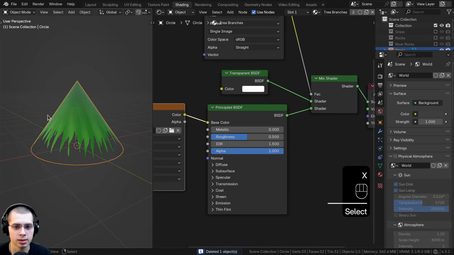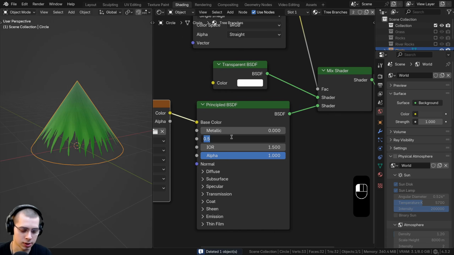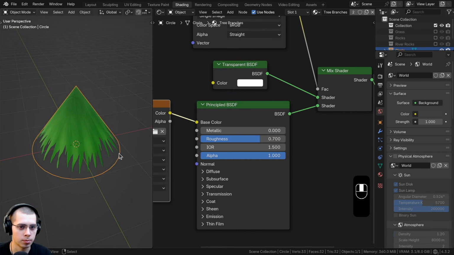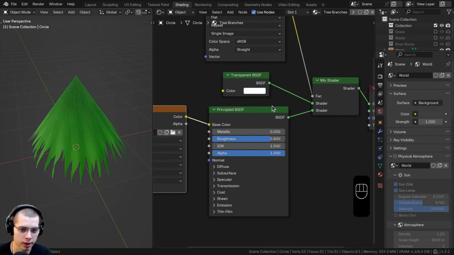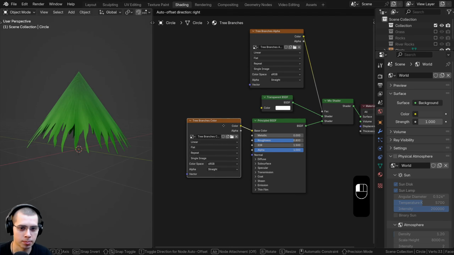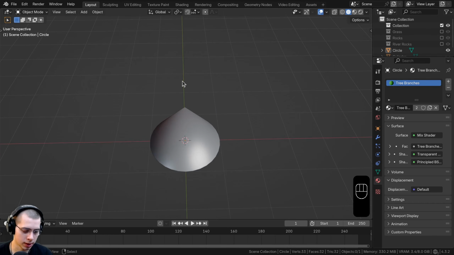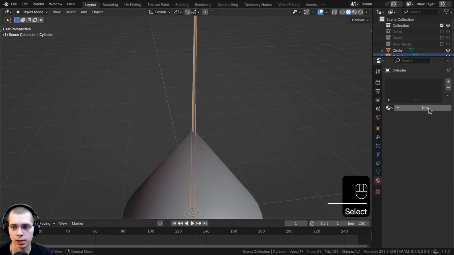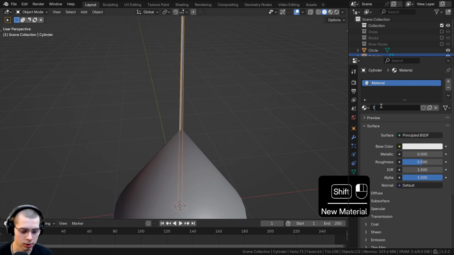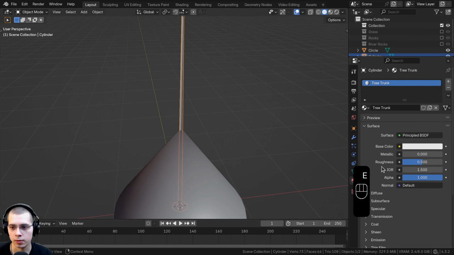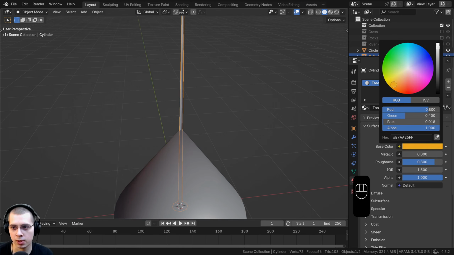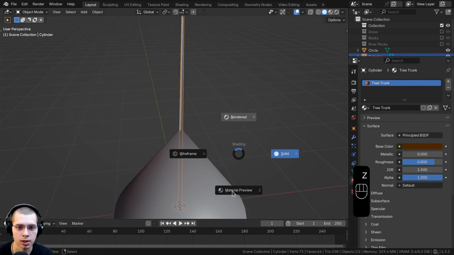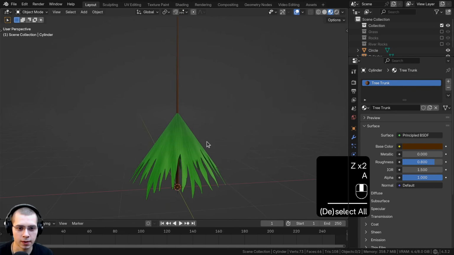Let's select this object, and on the roughness here, I'm going to turn this up to like a 0.7, so it's a bit more rough. Actually, I might turn it up to a 0.8, so it's a little bit more rough. I think that's a bit better. Let's go back here to the layout, and I'll hit Alt-H to unhide the objects. And if we select the tree trunk, we'll click on New to add a new material, and I can just call this tree trunk. For this one, I'm going to turn the roughness up to like a 0.8, so it's rough. And then the base color, I'm going to make this just an orangey color and then make it darker so it's a brown color. And let's go into the material preview so we can see how that's looking.